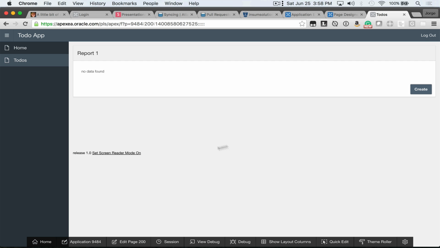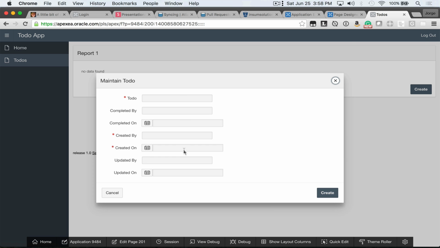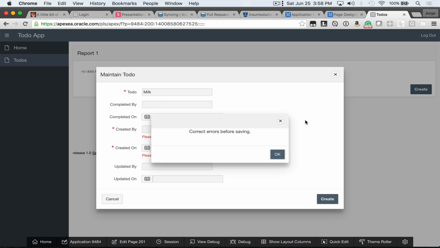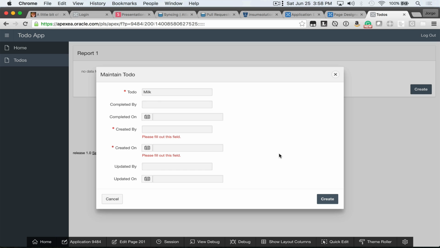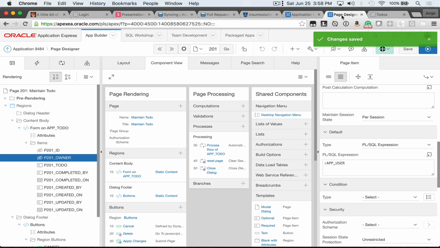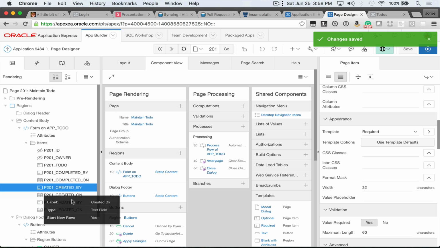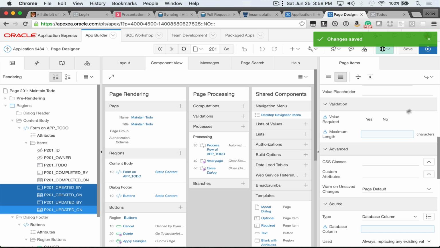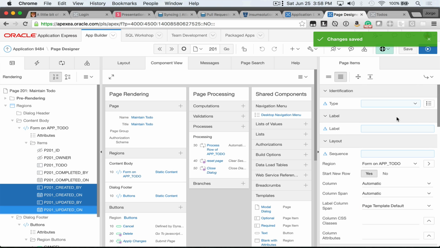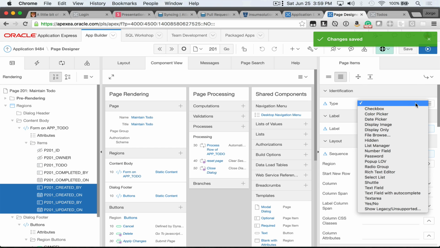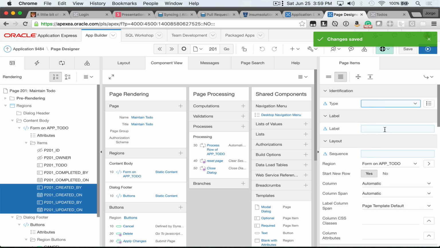Great. So I should be able to create this. Okay, yeah. So Apex saw that these were not null fields, so it's making them mandatory right now for me, and that's okay. What we need to do is select all of these. That's a beautiful feature in Apex 5 that you can select multiple items. I'm going to select all of them, and all of them are going to be display only. That's the first thing I'm going to do.